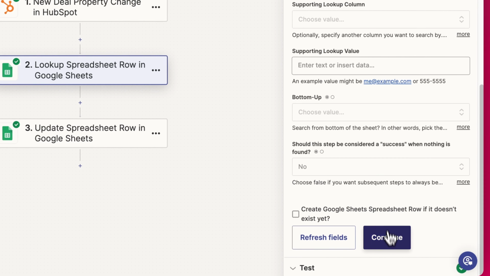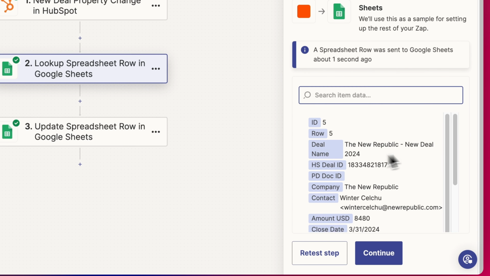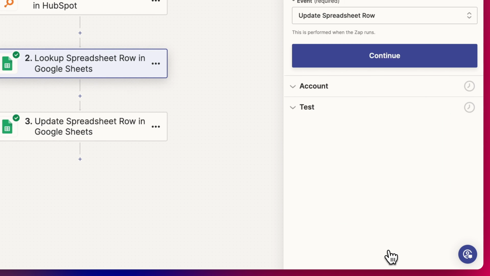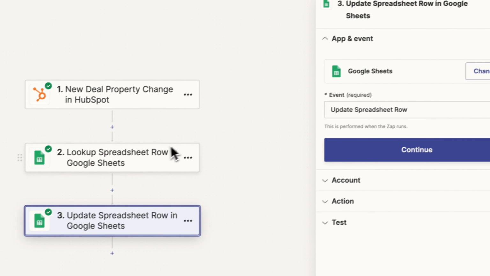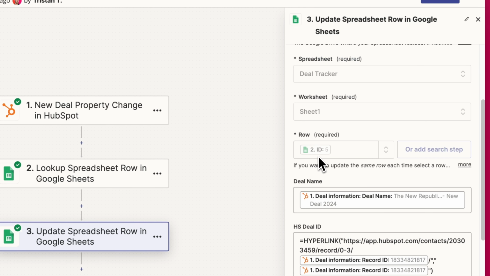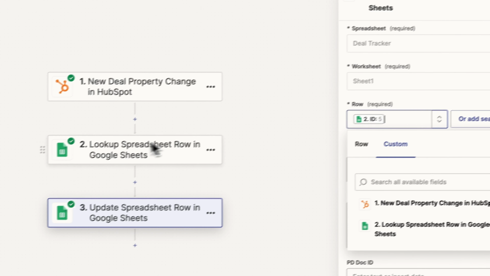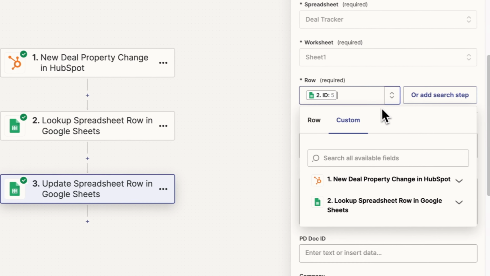I'll remove these extra fields, and then we click continue, and then we can do a test. Okay, click continue. Looks like it's got the right data. And now we're going to add the step to update spreadsheet row based on that previous find step. So we click continue. We find the spreadsheet we want again, the worksheet we want again, and then the row is going to come in from this step 2 here. Look up spreadsheet row in Google Sheets.